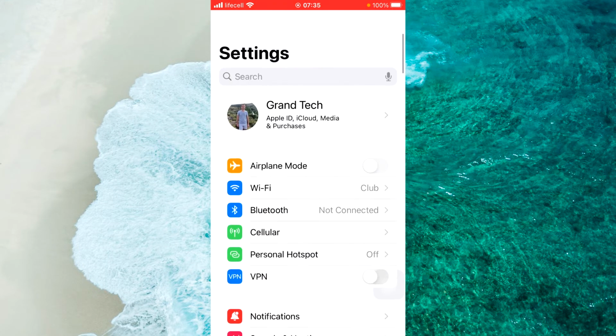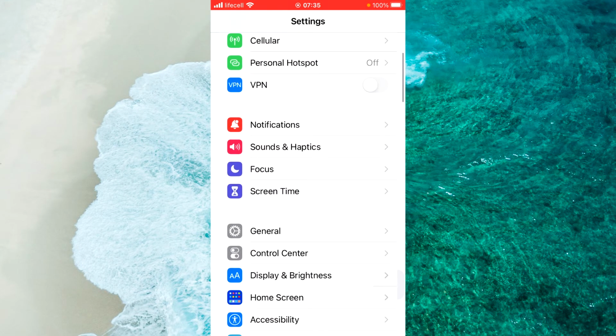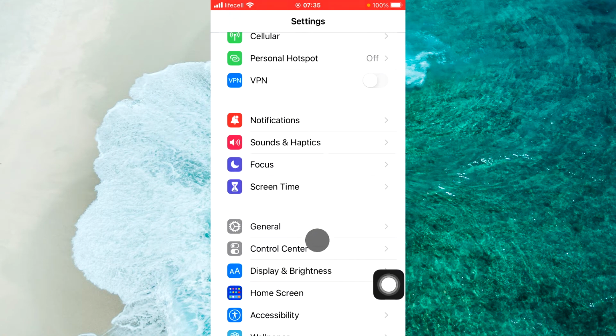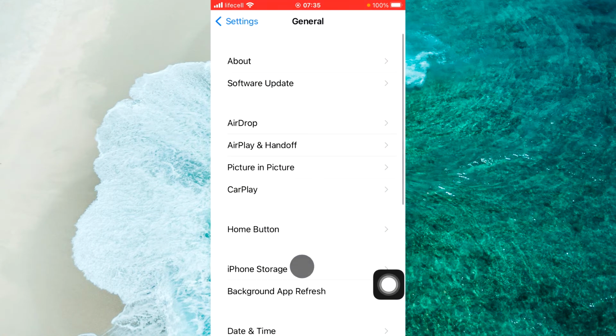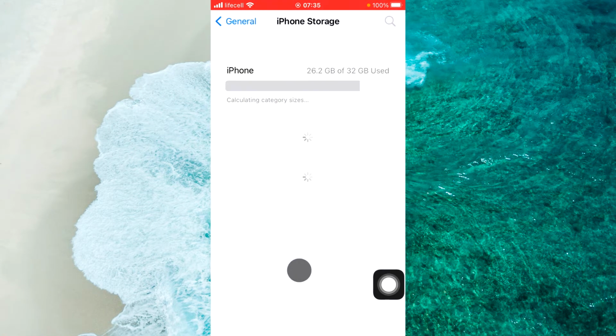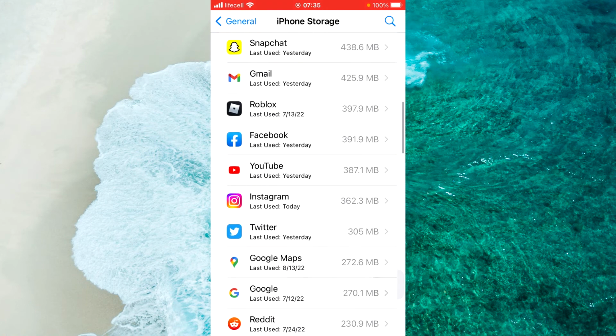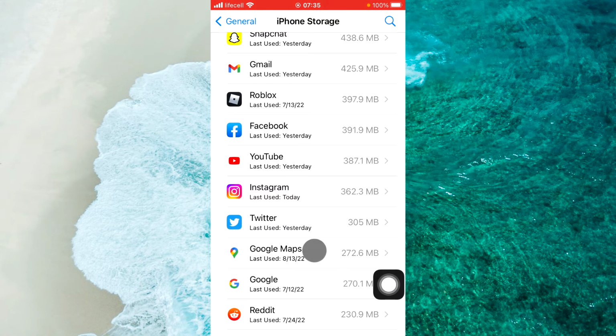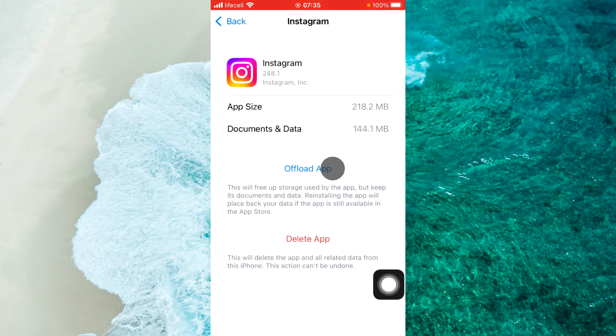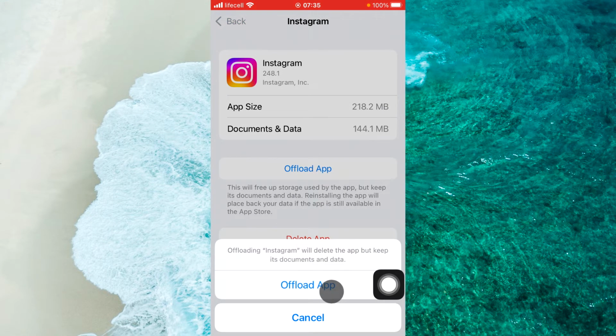On an iPhone iOS device, scroll down, select General, tap on iPhone Storage, scroll down and find the Instagram app. Tap on the Instagram app, tap Offload App and proceed with Offload App.